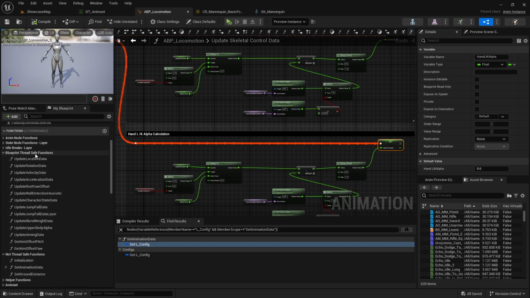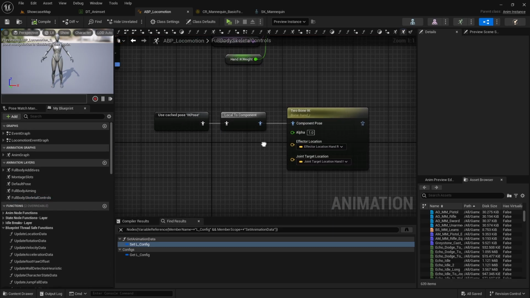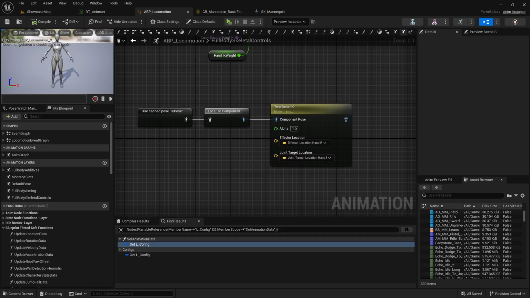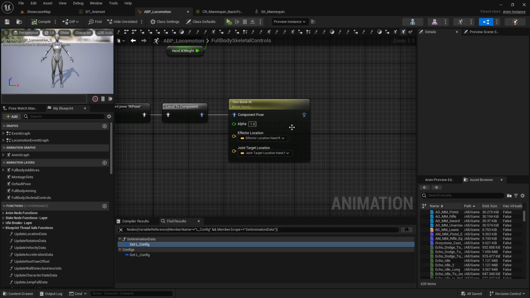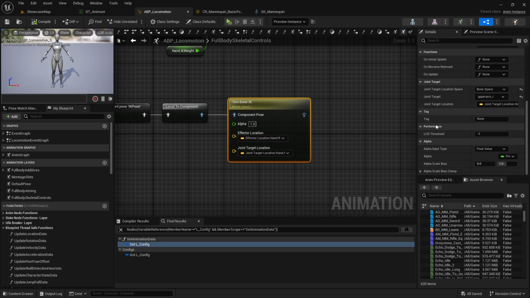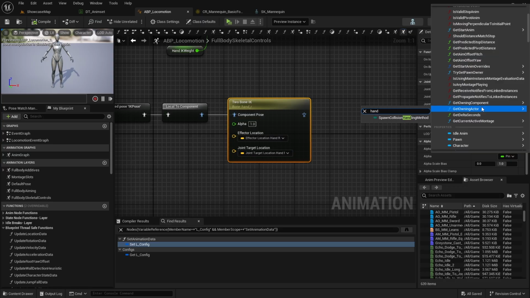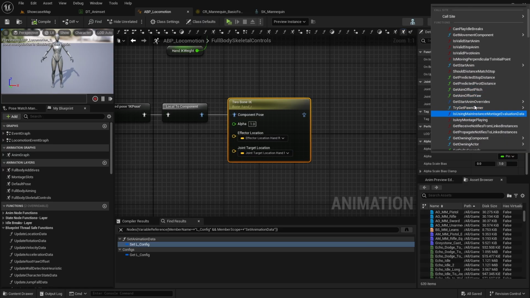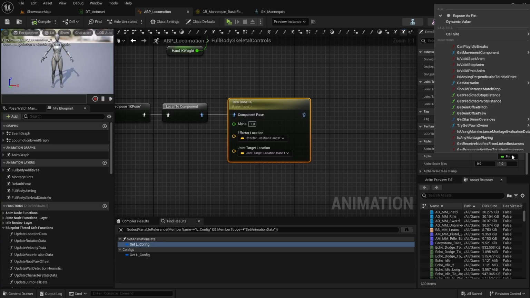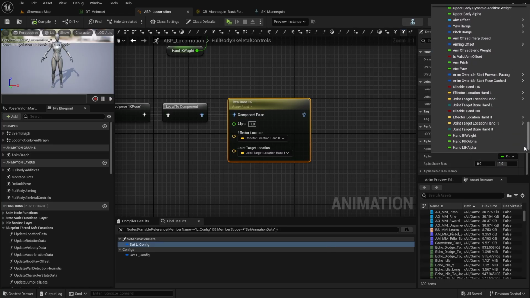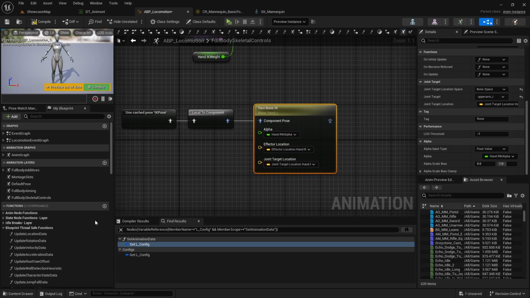Then let's go back to our full body skeletal controls. And here as the alpha, I'm using a float value, and the float value should be, yeah, hand R IK alpha because I'm manipulating the hand R, right?